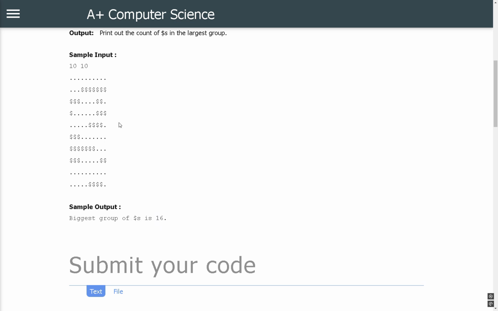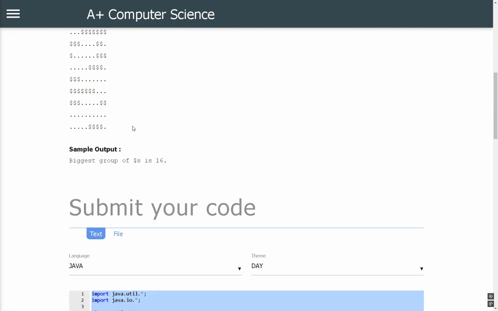So let's see how they did that. The groups of dollar signs are dollar signs that are adjacent to each other, not diagonal. So this group would be these three and this one. That's 4. That's not it. Here we have 7 plus 2 plus 3. That gives us 12. Plus another 4. That's 16. So this must be the biggest group. Here we have 3 plus 7 plus 3. That's 13. Here we have 2. It's not it. Here we have 4. Okay, so yeah, pretty straightforward.